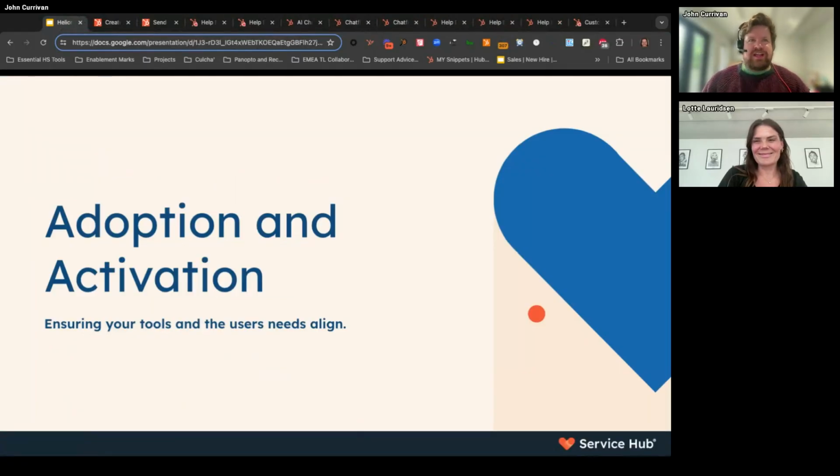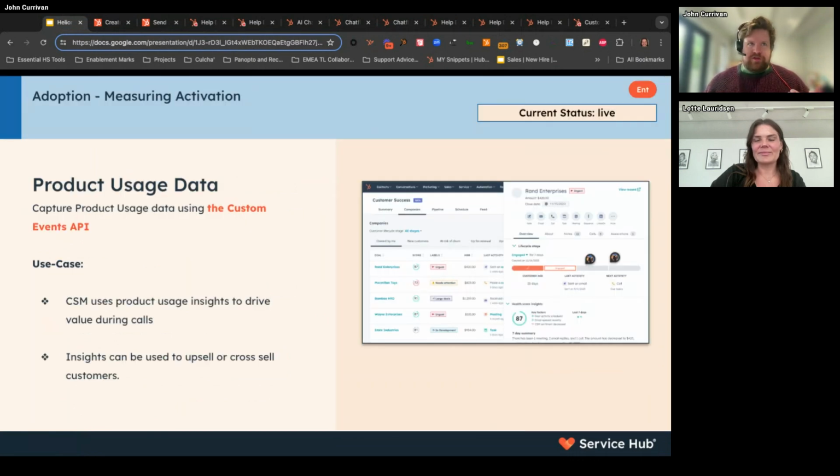So next thing I want to look at is adoption and activation. And again, we identified this as ensuring that your tools and the user's needs align, and that your customers start having a really positive experience using your tools, that it's not a chore for them, I suppose. So first thing is product usage data. As you can see in my slides here, you can see the current status of the ticket is live, and also it might say pro or enterprise. That will just tell you the level that the tool is accessible at.